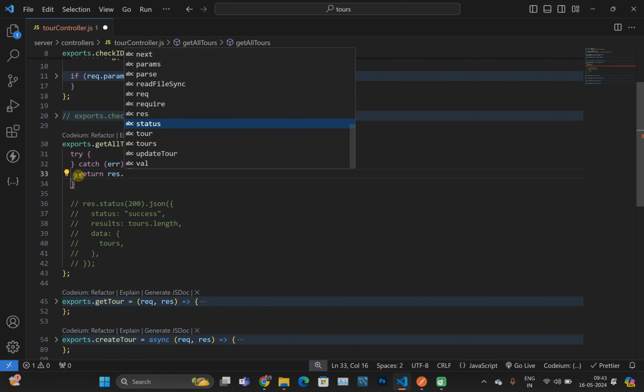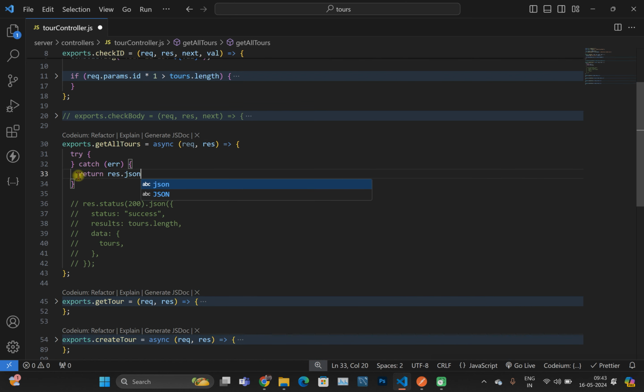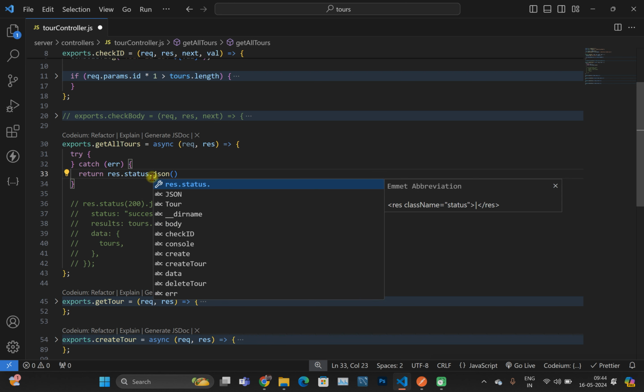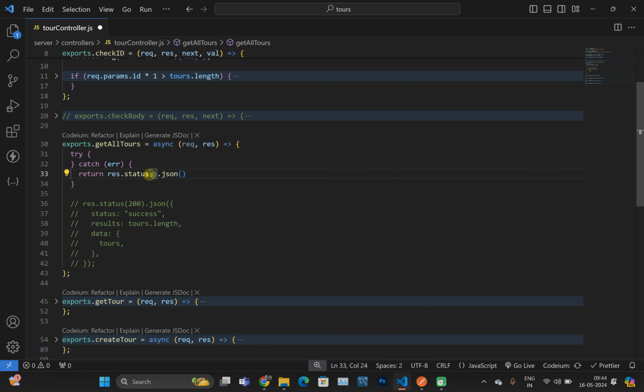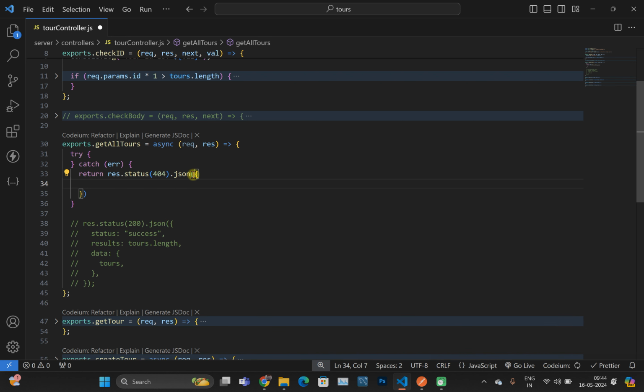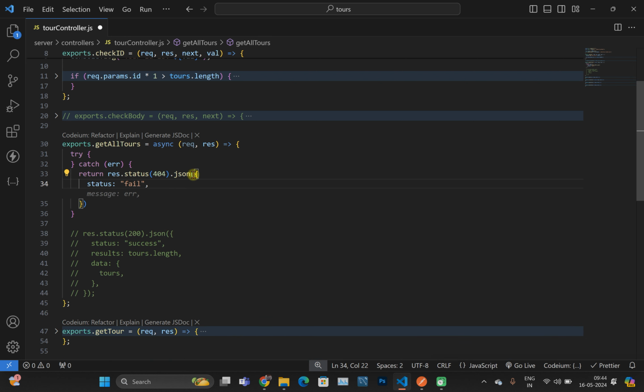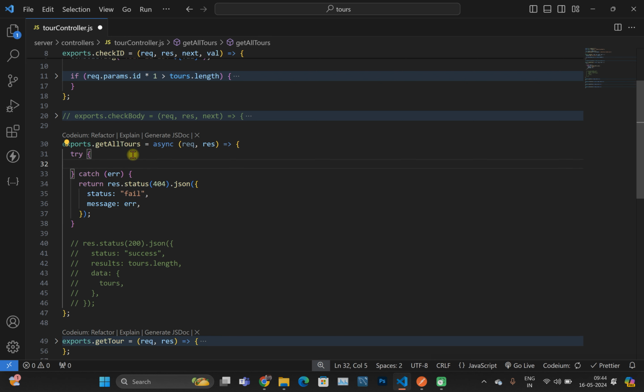Return res.json. Even before that I should send a status. Usually the status will be 404, right? Because if you cannot find the tours, then it's 404. Usually we will be able to find it, so nothing to worry. And here status fail and message error. And in the try block we are going to paste this.